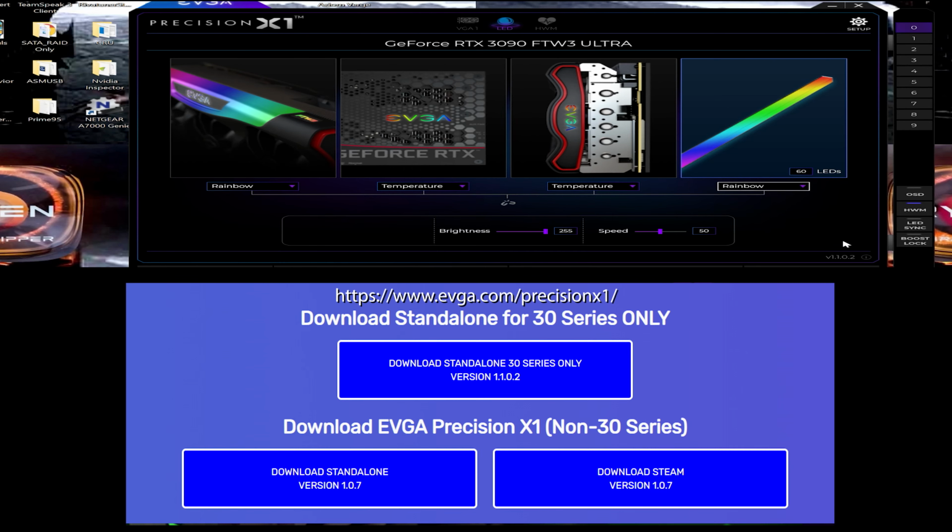I've had other people request information with this card concerning noise levels and how far I can get it to overclock. I did play with overclocking a bit yesterday, so we can start screwing around with that. That'll be coming up in another video shortly.